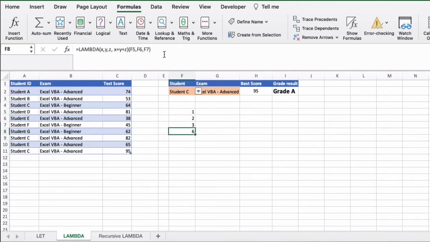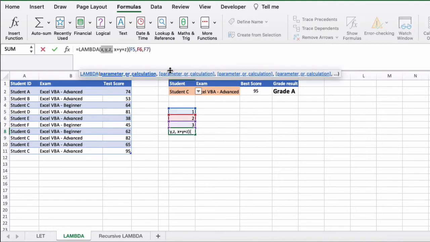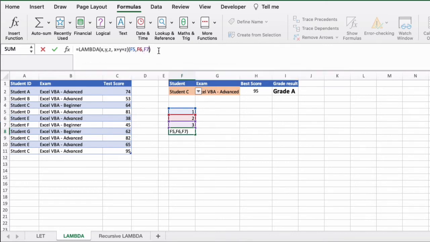So that's lambda in its most simple form. It's any number of parameters followed by the calculation, and then close the parentheses. So the calculation is always the last argument in lambda. And the test data can follow it. So the test data is optional, but you will really want to be able to test on the go that your function is working. Okay, let's delete this simple test.